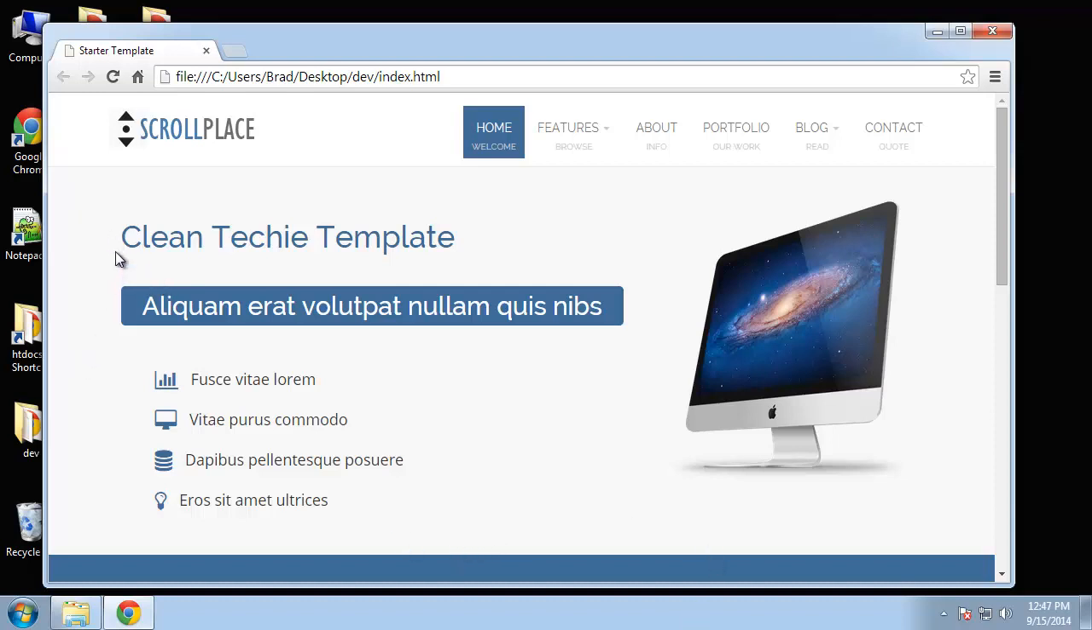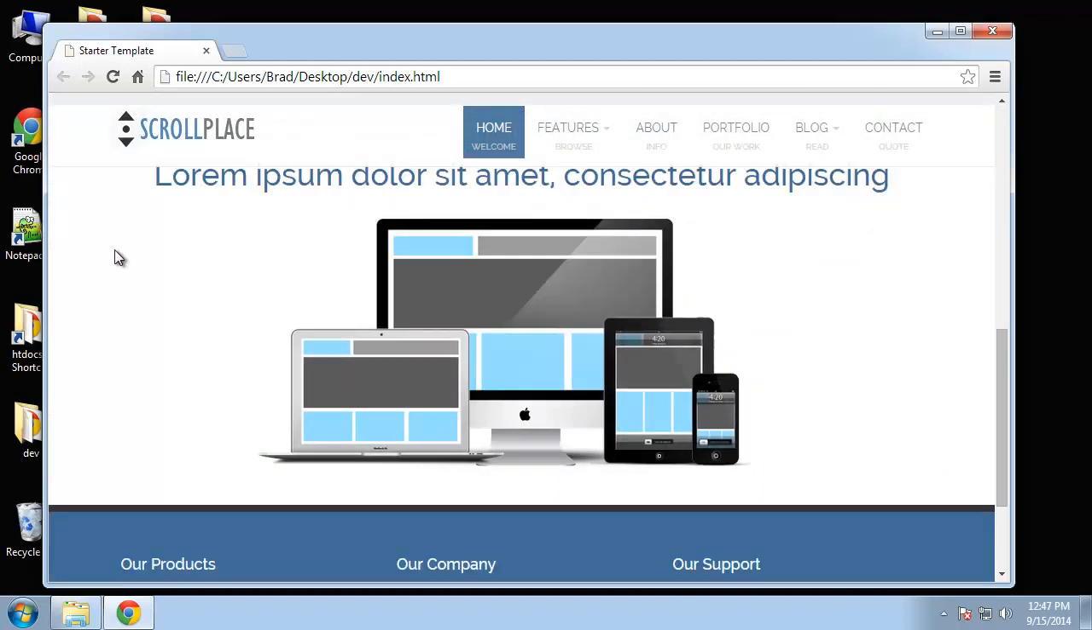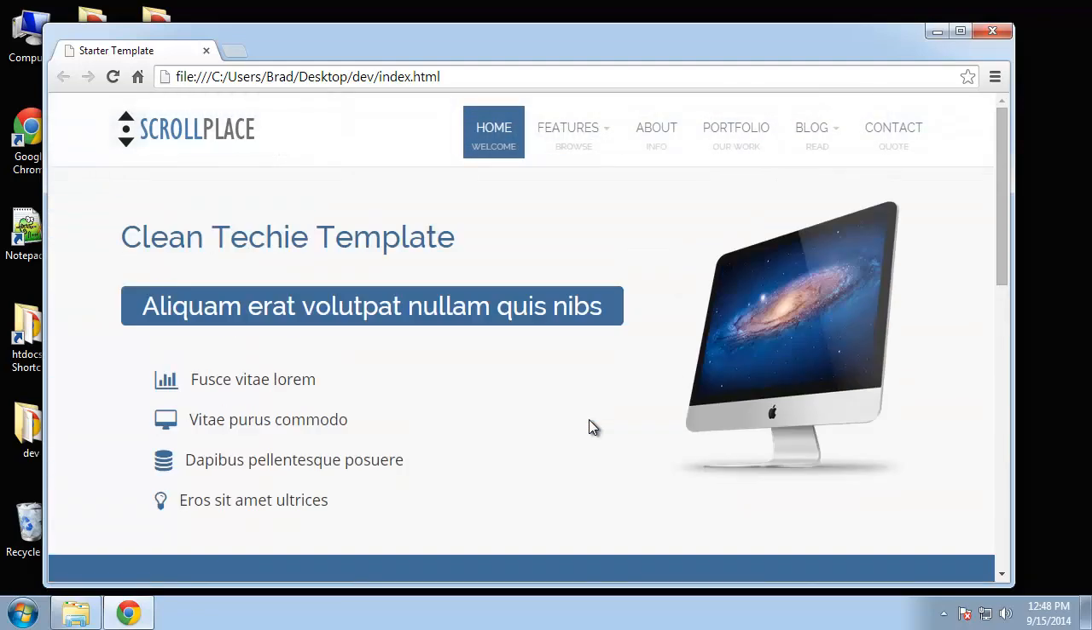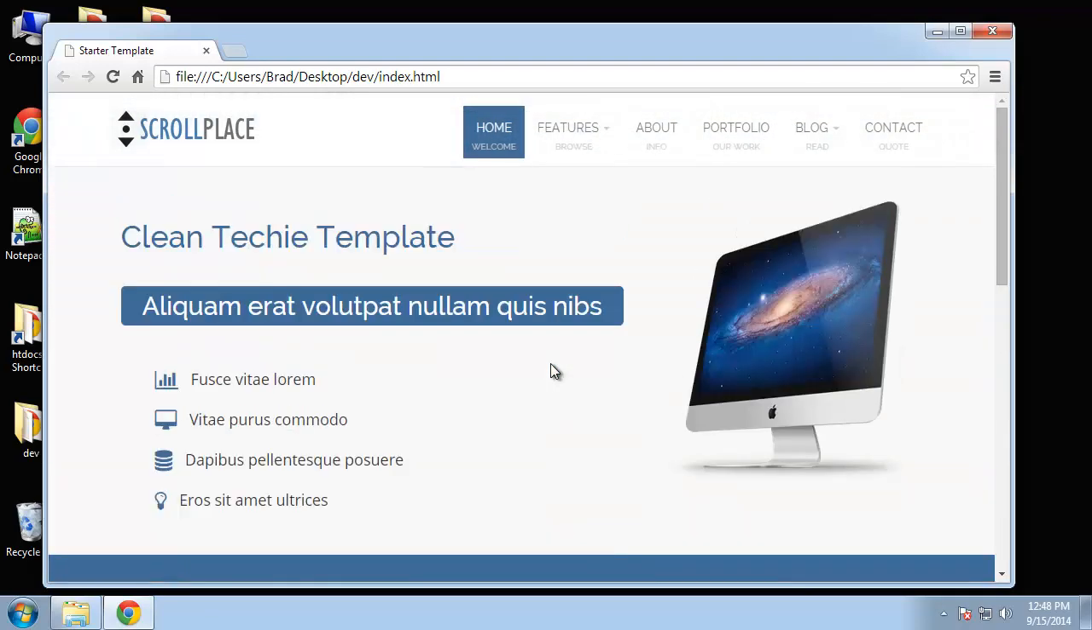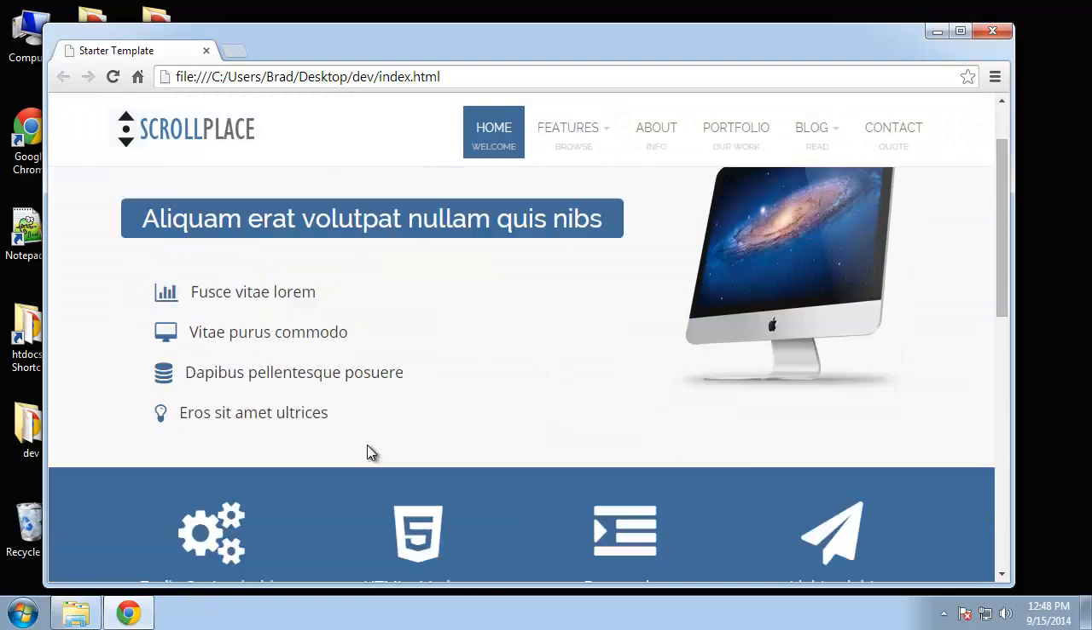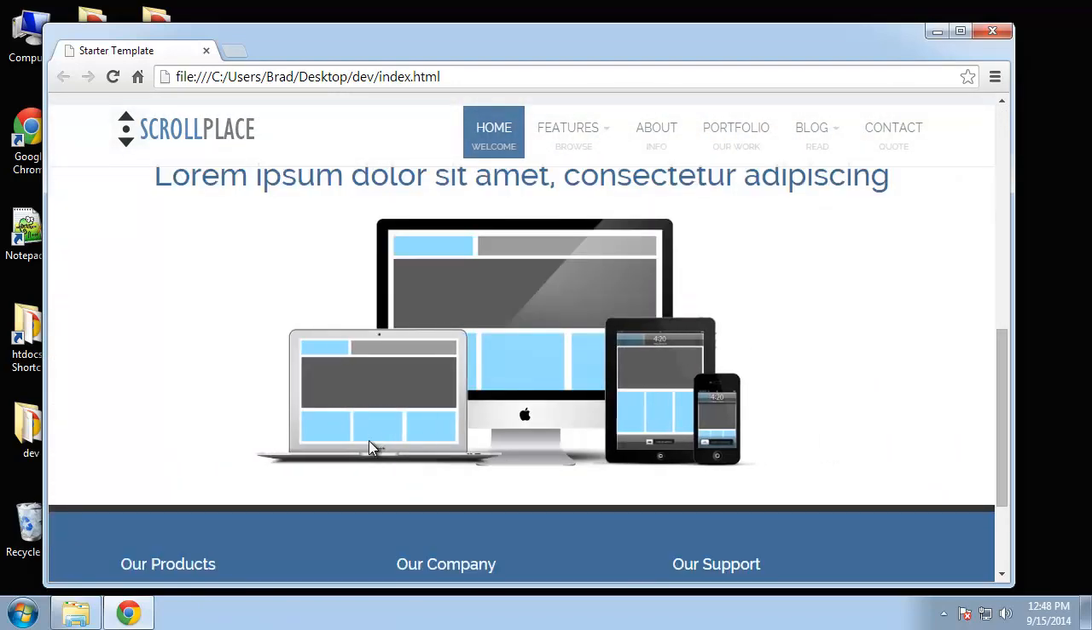Alright, so if I go ahead and scroll down, you can see that this image is actually three images. We have the monitor, and then we have the laptop, and then the tablet and mobile phone that's all one image. We're having both of these on the side slide in when we scroll down. And I also have it so if you scroll back up, it goes back into place, so you can keep watching it.